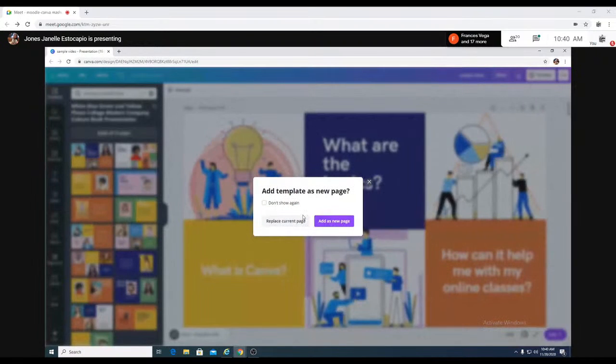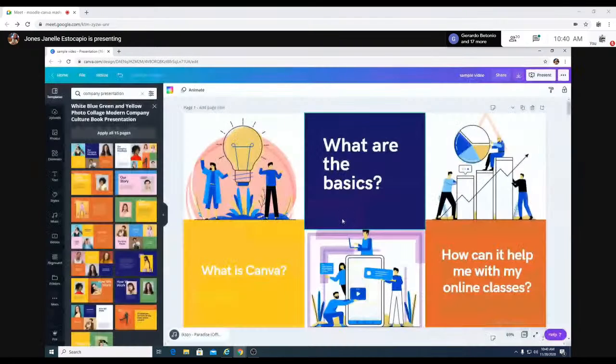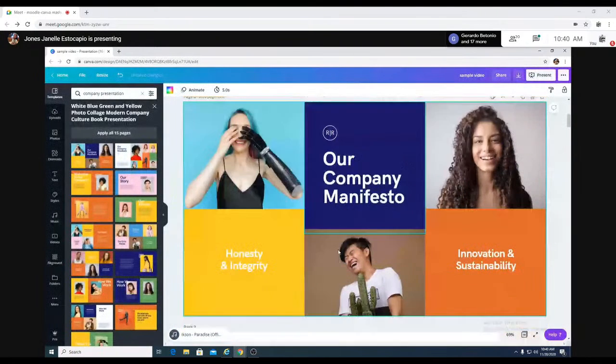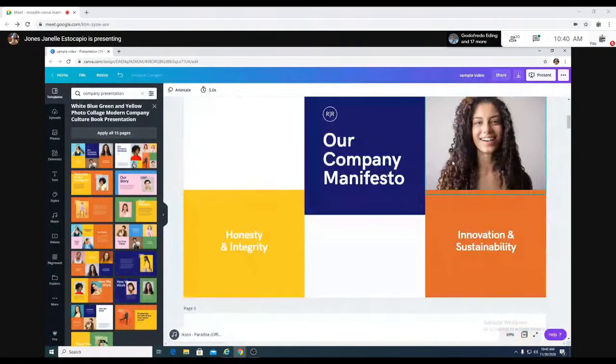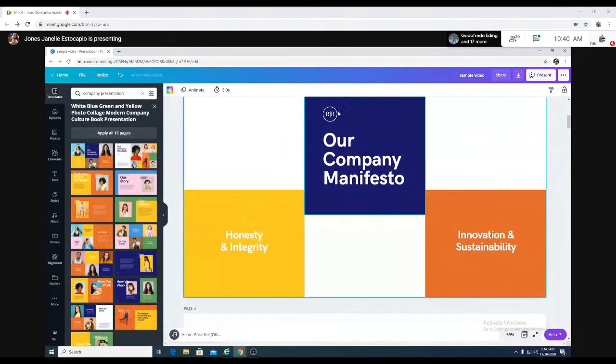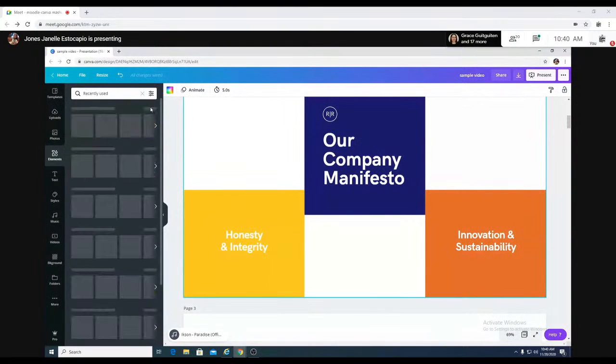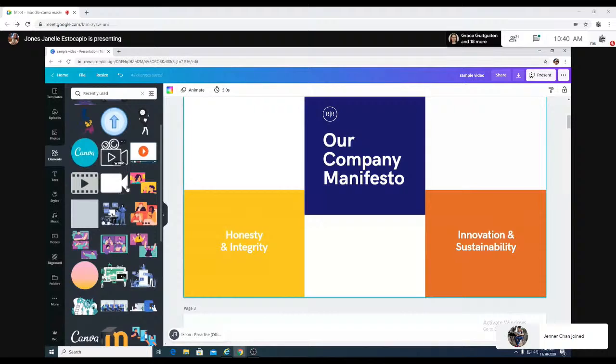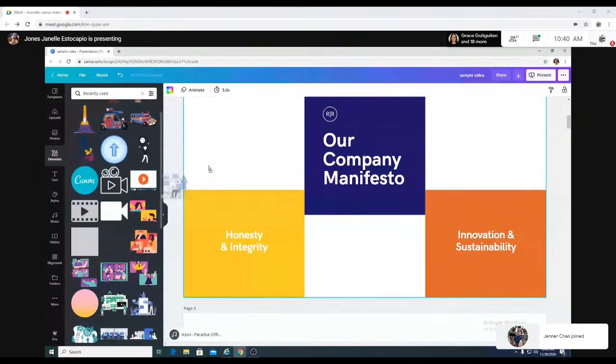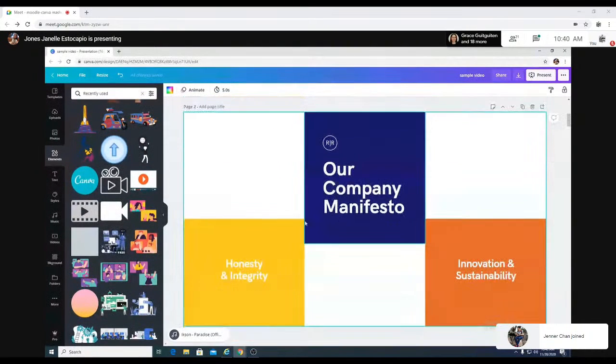So don't replace current page because your design will be gone. Just add new page. So what I did here is I just removed their images here. So again, you could just play with ready templates, but you could also start from scratch. Sometimes I really lack a lot of inspiration. So what I like doing is just play with ready templates.